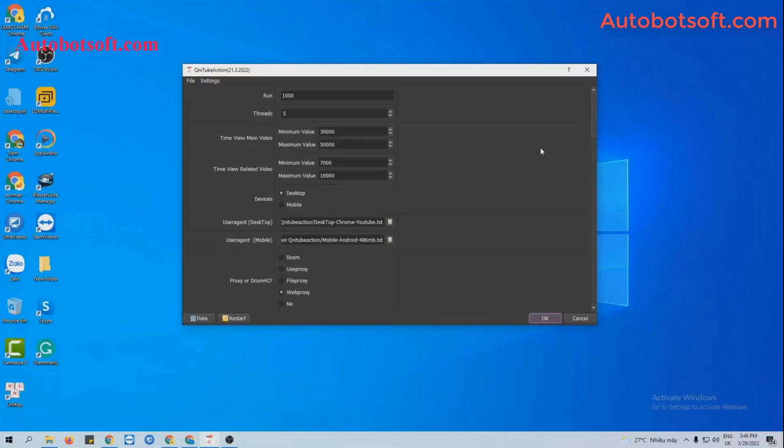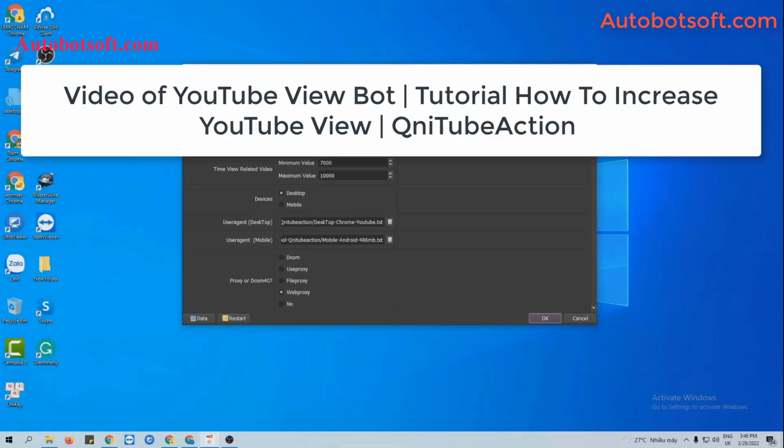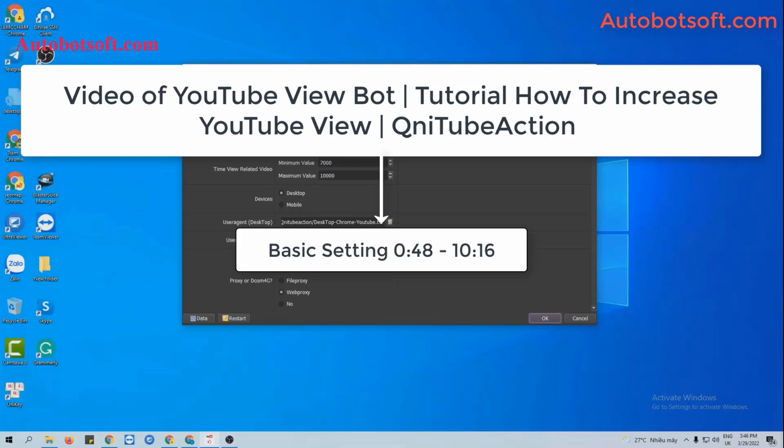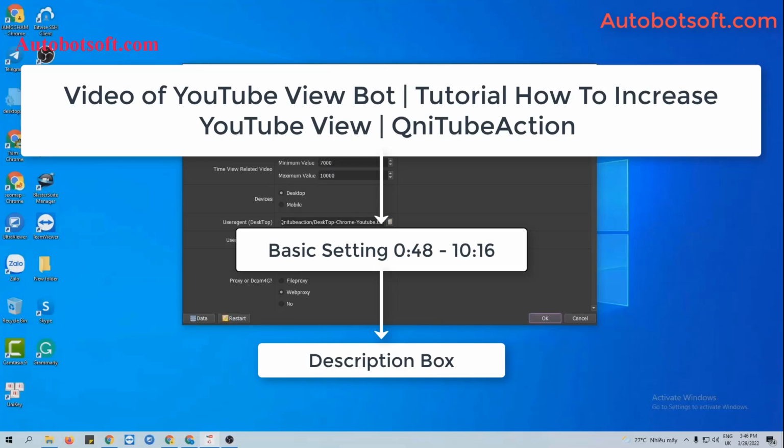After installing the software, you log in with provided username and password, and you will see the interface here. There are several basic settings you need to set up before running any function, so please refer to the video of YouTube viewbot tutorial how to increase YouTube views with our software from the second 48 to the minute 10:16. I will post link of this video in the description box.